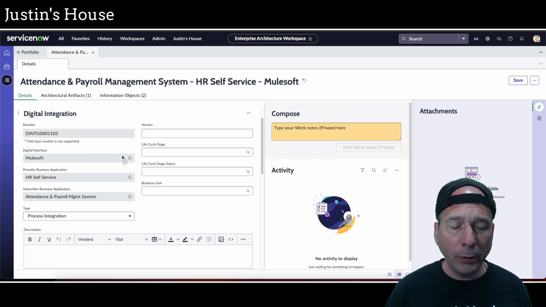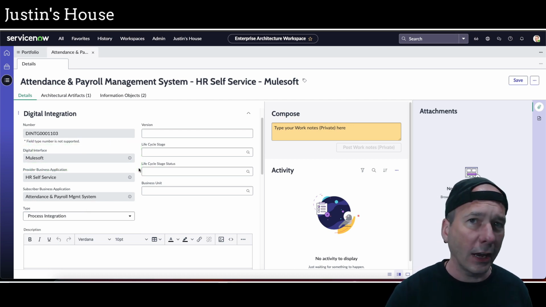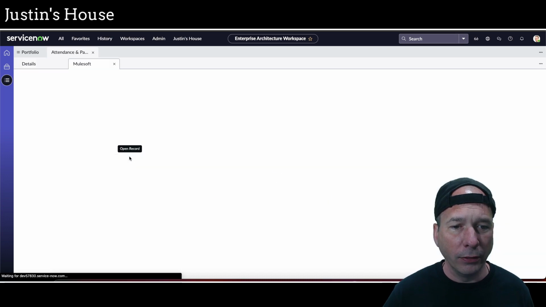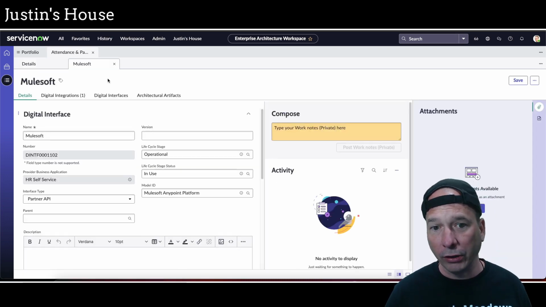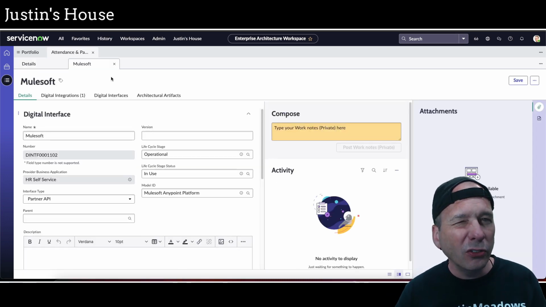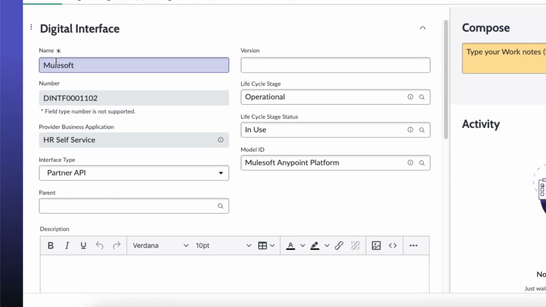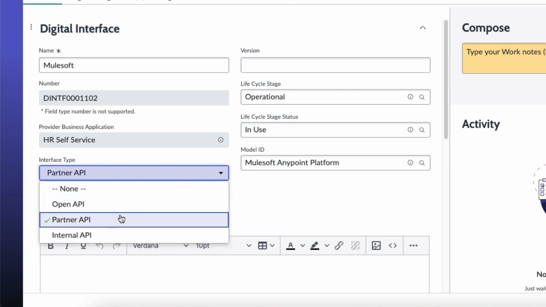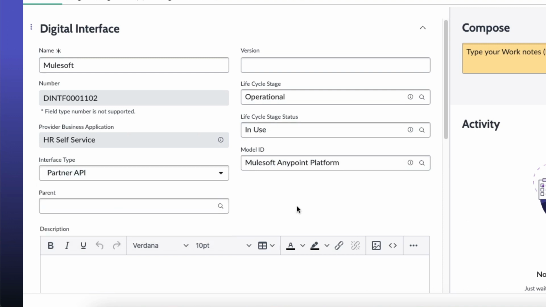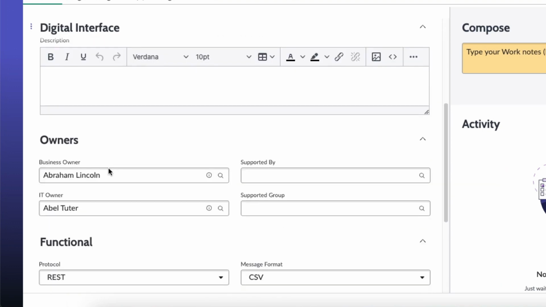But let's talk a little bit about this digital interface for MuleSoft. Well, what is this? How did this get selected? If we open that by hitting the little i button, we can see what a digital interface looks like. And you're going to see it looks a lot like a digital integration. So we've got MuleSoft, we've got a lifecycle stage on this, we've got provider business application, we've got the lifecycle stage status, interface type, and model ID. Notice with this interface type, we've got open API, partner API, internal API. You can have a parent associated with the digital interface, a description if someone wanted to put it in there.